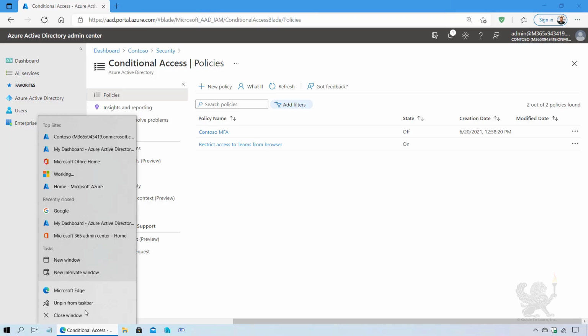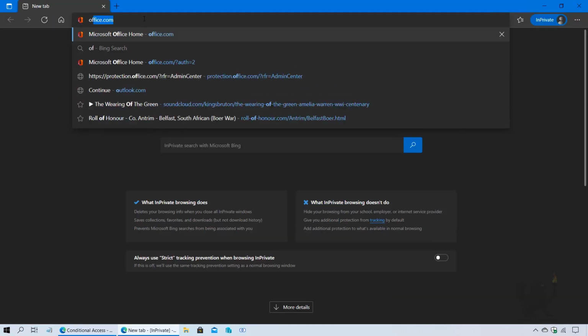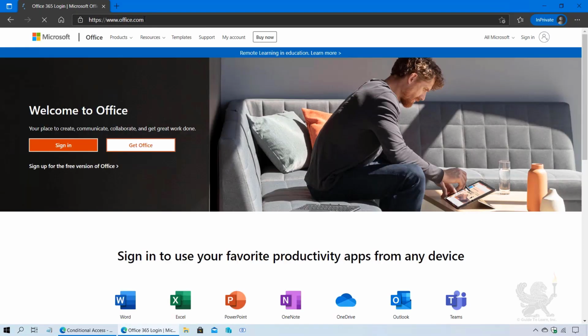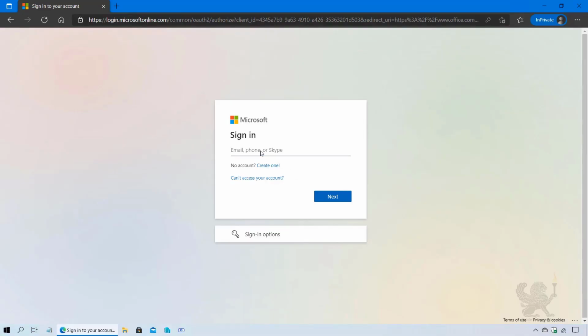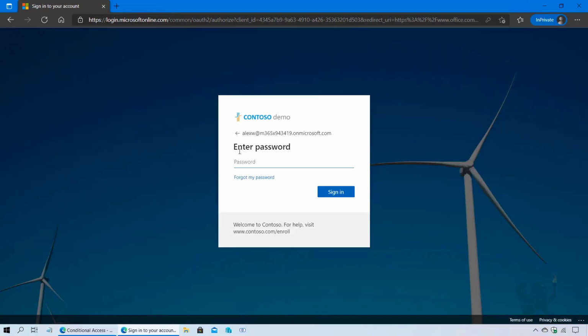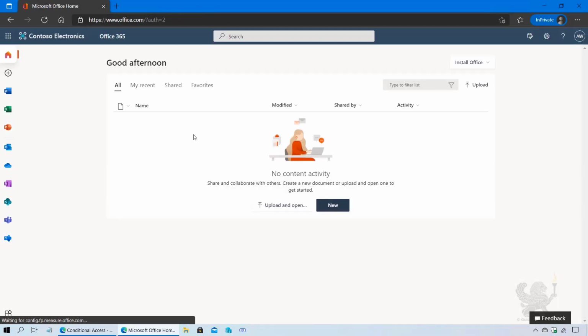So I'm going to open up an in-private browser window because I want to sign in with another user account. Navigate to office.com and select the sign in link. Enter his account name and the password. And then I'm going to select the Teams link in the navigation pane. So that will now attempt to connect to the Teams service.